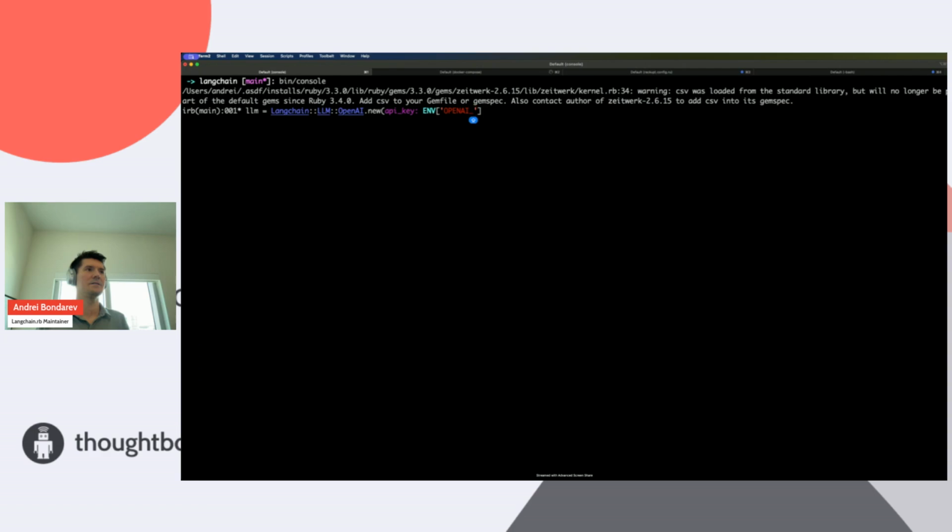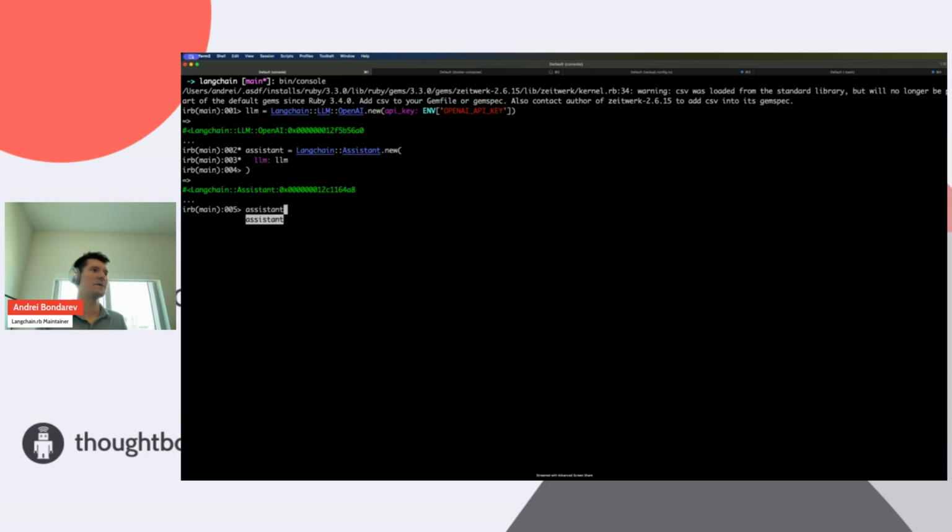OpenAI API key. And then we can instantiate our assistant. We pass the instance of an LLM, and that should be it. And now it stores the messages that are exchanged between the assistant and you, the developer, or you, the user.